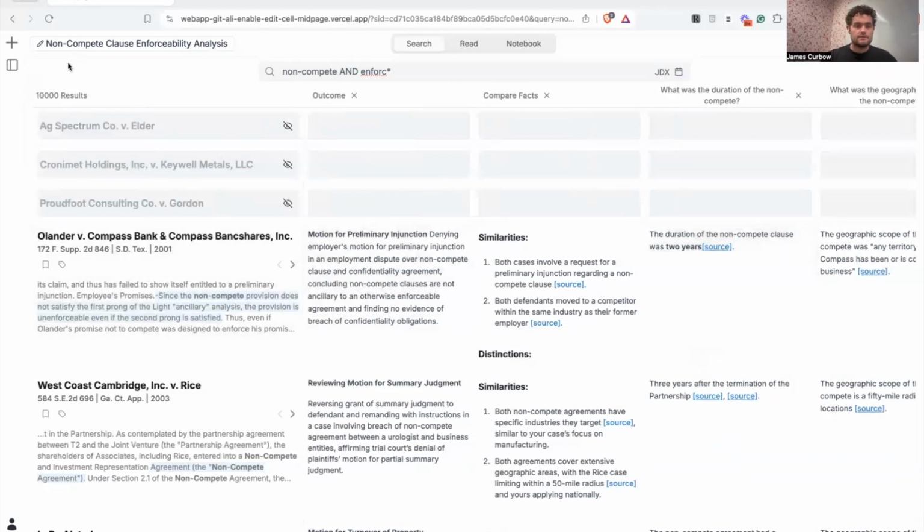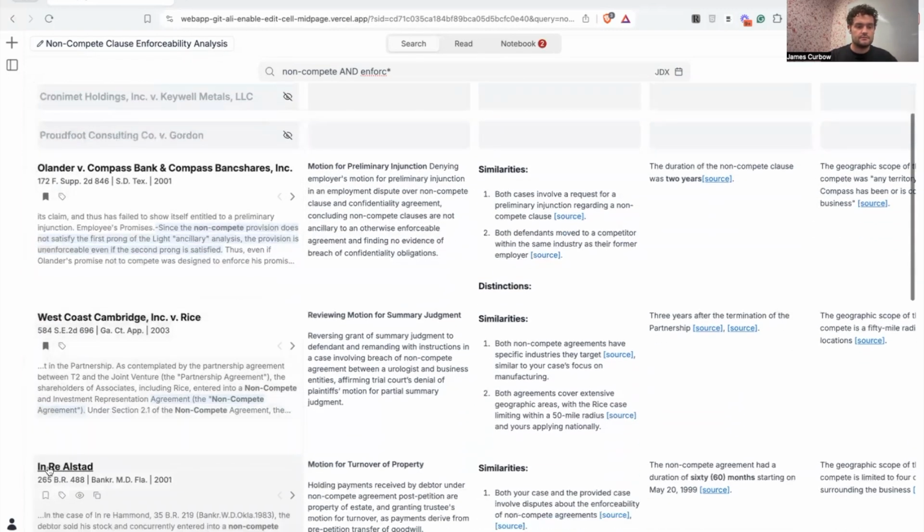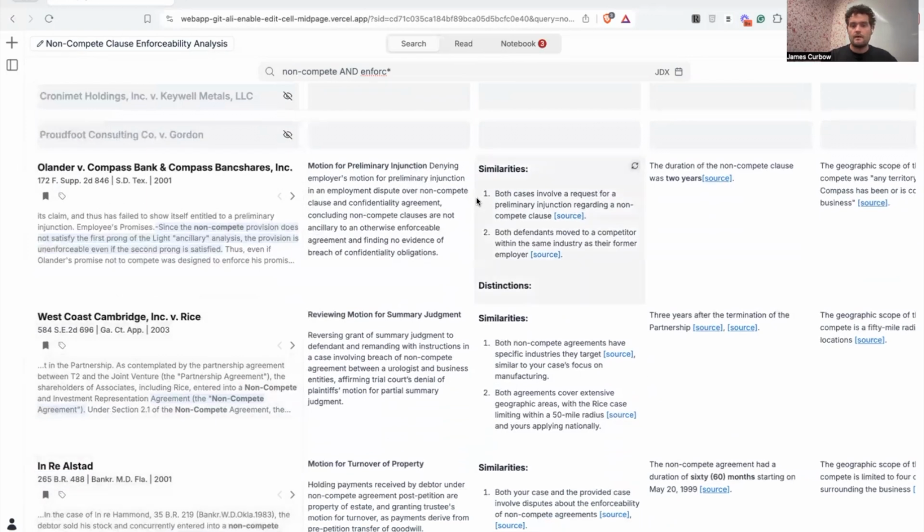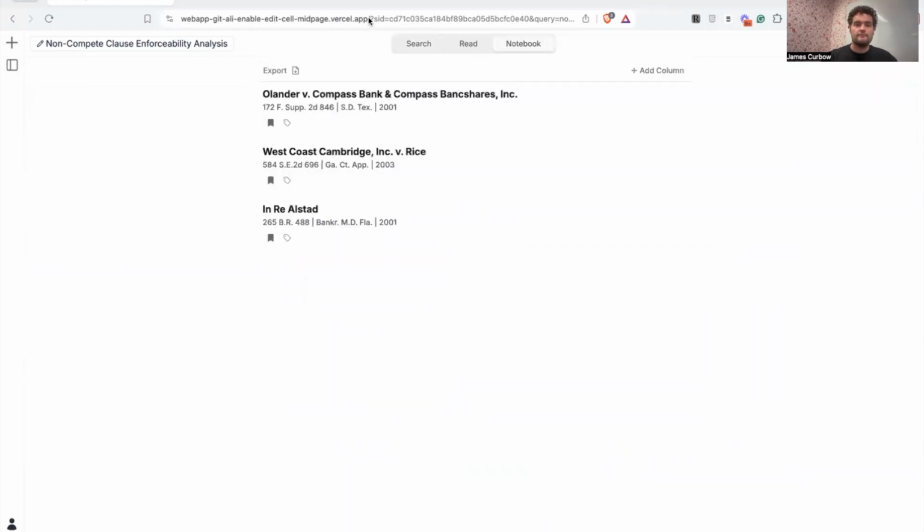And so let's just say this case sounds super interesting to me. I'm going to bookmark it. Same with this one and this one. And now I have what we call the notebook, which is just my running list of cases that I need to take a closer look at.